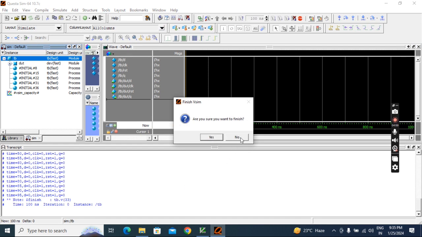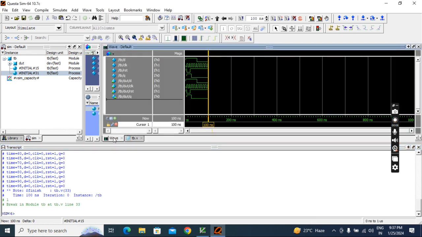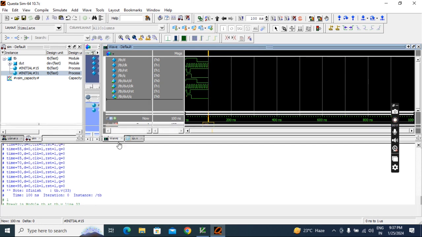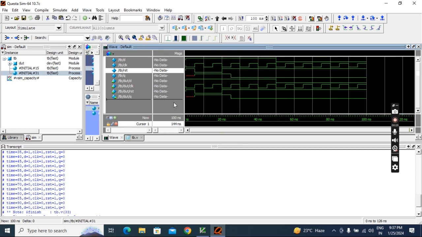Here you have to click No, otherwise the tool will close. Now we can check the result in the transcript and in the waveform also. You can click here in the waveform. If you want to see the transcript, you can drag it. Keep it like this. You can drag up and down. If you want to see the waveform clearly, you can click on the wave and press plus to zoom it. So this is the simulation process in command mode for Verilog simulation using ModelSim or QuestaSim.